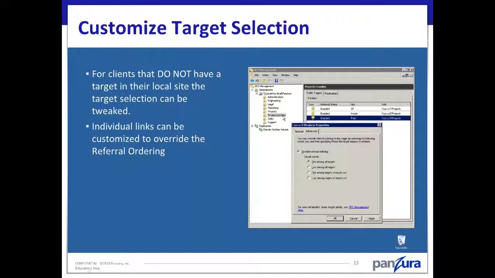That would mean that everybody who connects to the projects-London folder link, they're going to get Paris listed first. As a caveat, you also want to make sure to know that that will also affect users in Austin or San Francisco. We're overriding the ordering method, so Paris will always be listed first.